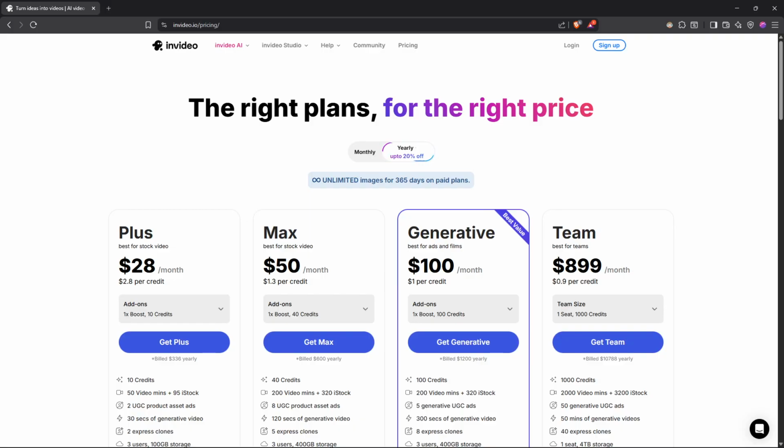So try various variations. If one ad is not working, make sure to kill it or stop it fast so you don't bleed money. And yeah, that's basically how you create high converting AI video ads in 2026.